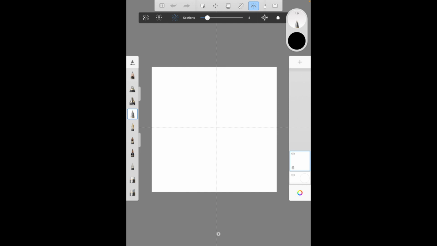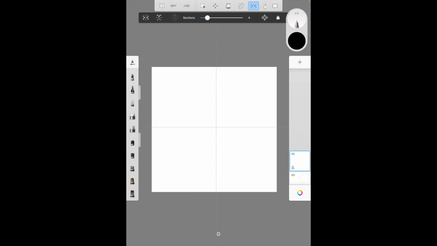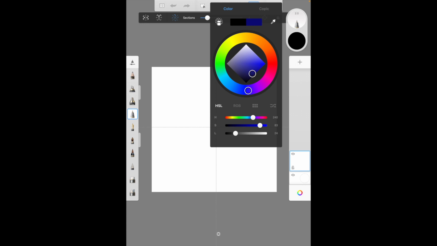Personally, I like to use the fourth one down, so I'm going to click on the pen tool. You can make it thick, you can make it thin. We talked about that a little bit earlier. But again, you might want to go through all of these tools and really experiment and see what you would like to use. You can also, again, change the color on the side. So maybe I want my lines to be blue.